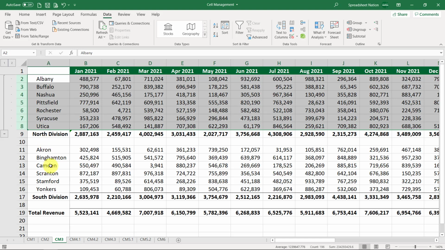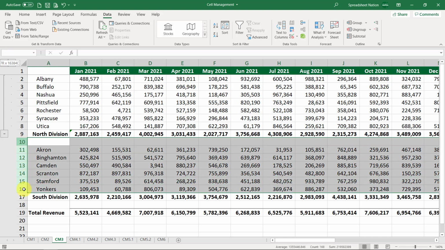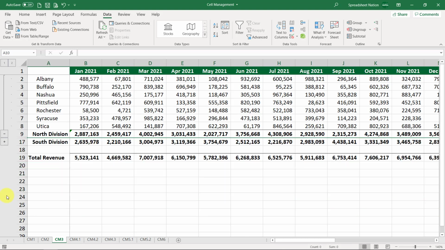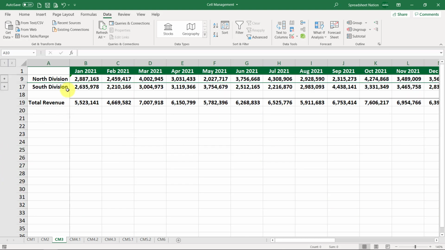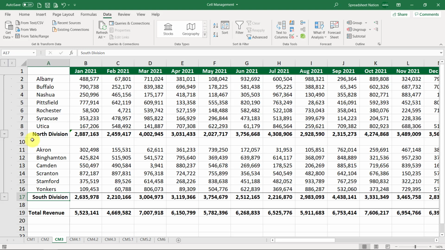And then if I wanted to show South Division directly below the North Division, we would select this row 10 up to the last branch, and we'll hit Alt-Shift-Right to group as well. And now when we click these minus signs, it's showing the North Division and South Division right underneath each other. And then if we click the plus buttons again, we see all the detail.